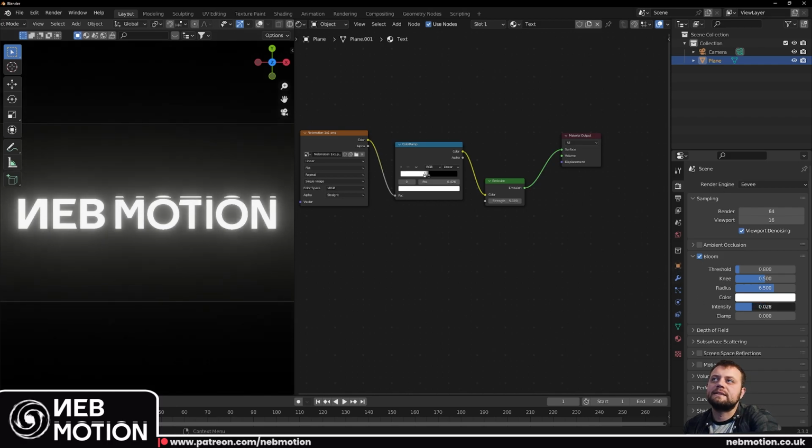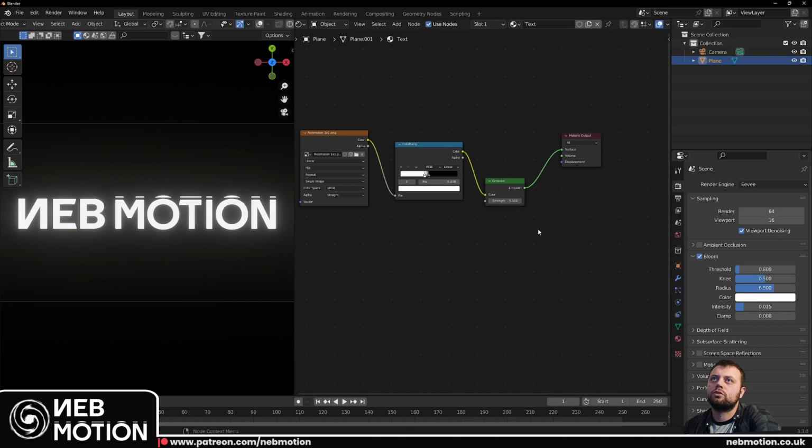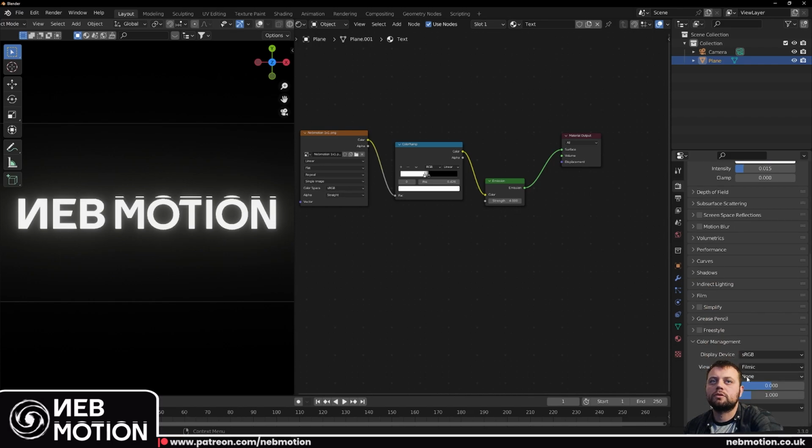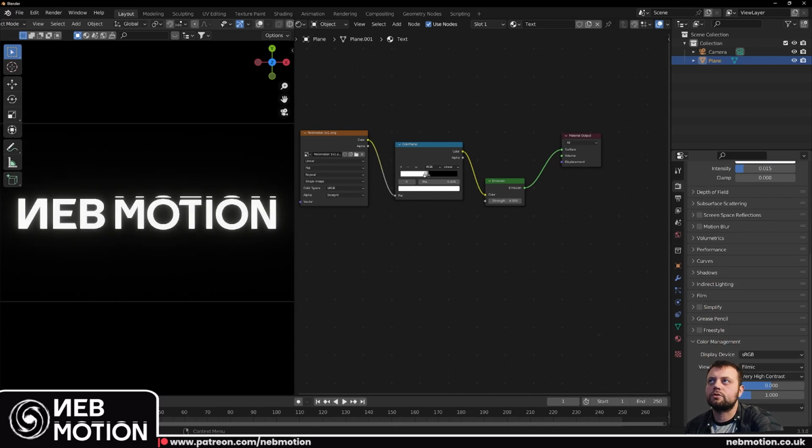We're going to drop that intensity down on the bloom because I do find it a bit strong, and I think we'll pop the strength to 4. I would also scroll down here and change your color management. I'm going to change that to very high contrast.